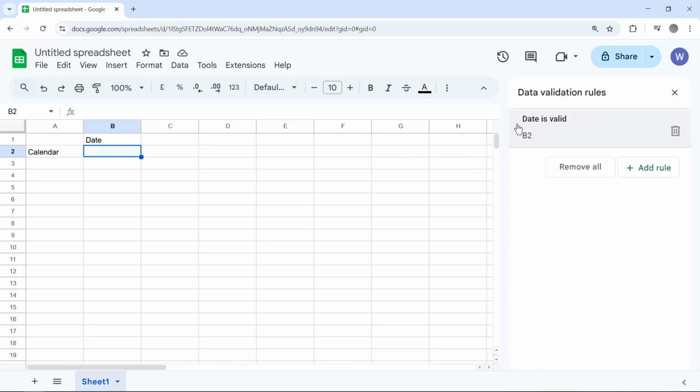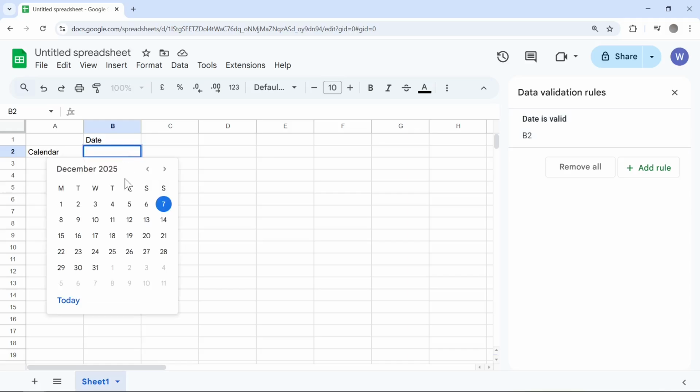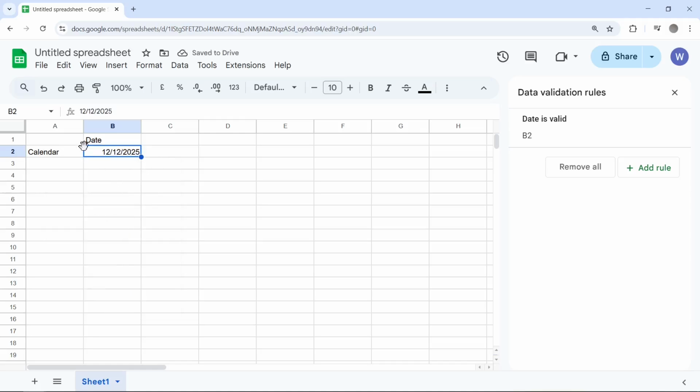As you see, it has been successfully created and inserted in B2 cell. So now if you double click on this cell, you will be able to select the date which you want to insert. So for example, I select this date, and as you see, it has been successfully inserted in this cell. So as you see, it really works.